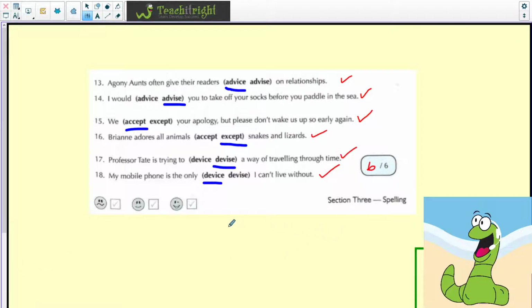So that's the end of section 3, your spelling. So well done. Again, you could maybe write for this particular one, it's quite a long section, you could write out of 18 how many you managed to score, and even give the box a little tick as well.